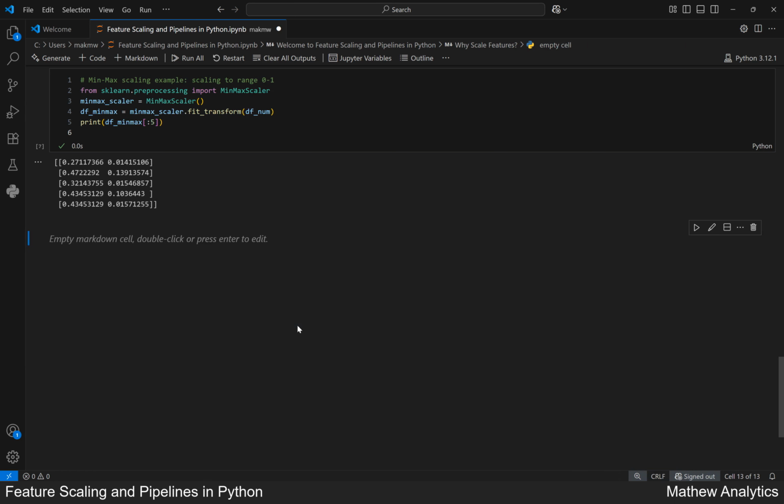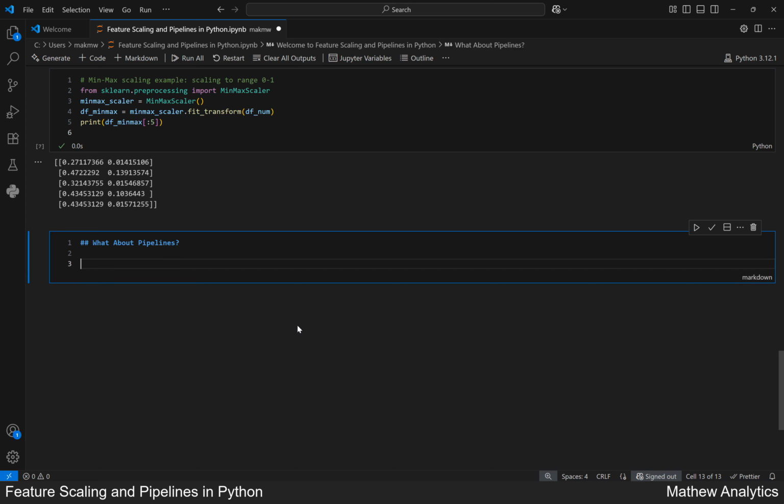What about pipelines? Let us chain together preprocessing and a simple model using a pipeline.